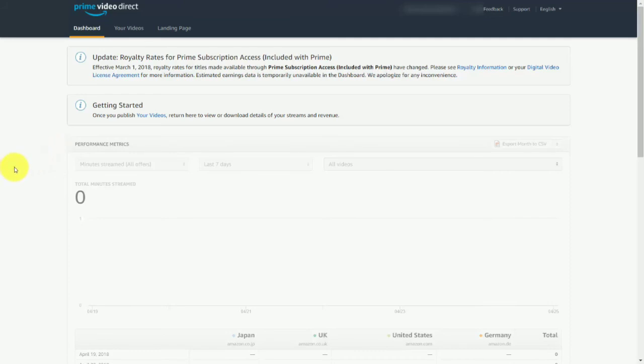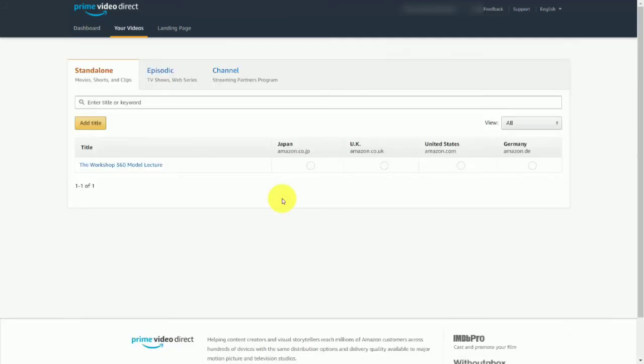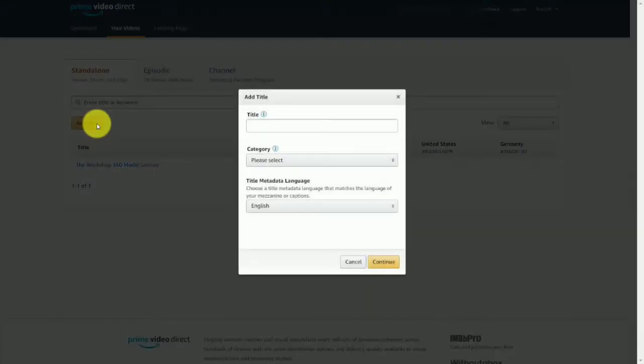So to do that, you're going to click your videos. What you're going to do then is add your standalone title, write in a title, pick a category, and then select the language that you want your metadata to be in. Once you do that, you'll then click continue.